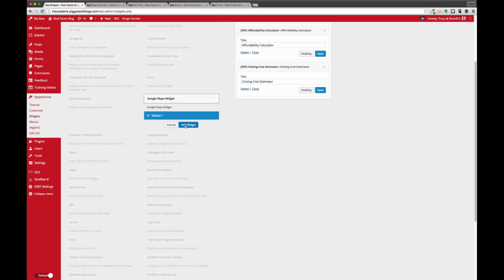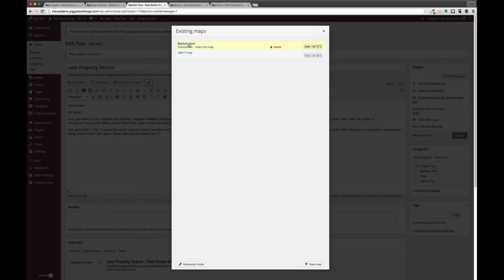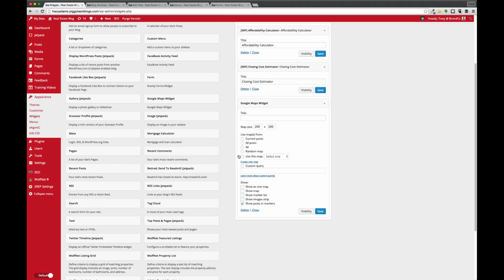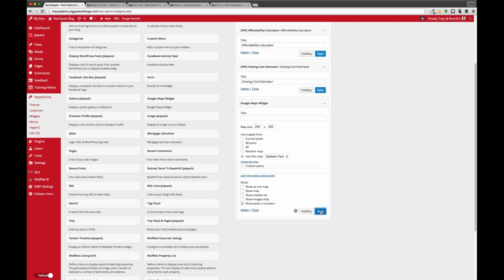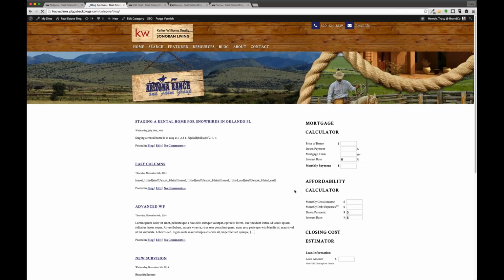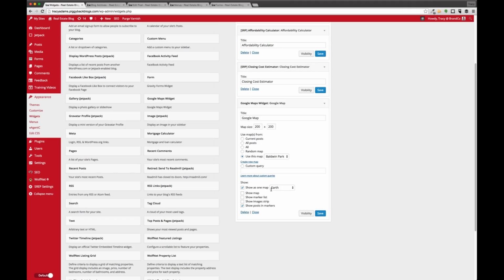You can add in Google Maps. Let's see. Oh, these are for maps that you have added inside of creating a post, and that would be this button right here. Any of the maps that you added inside of here. Oh, I guess I didn't save it. Hold on. I don't know why the map isn't showing. Use this map. Show map.